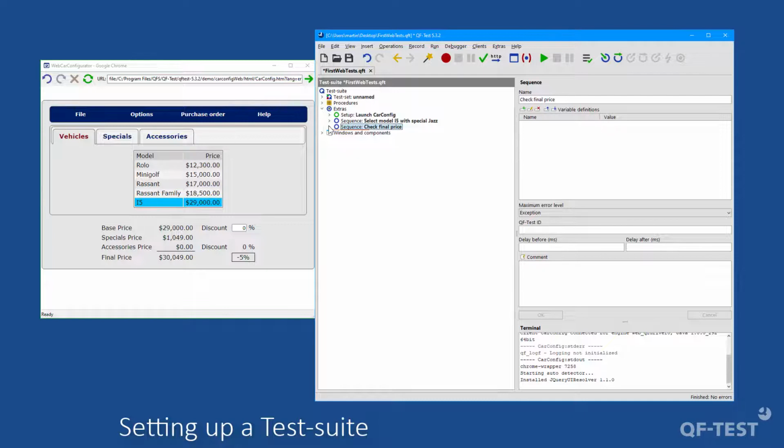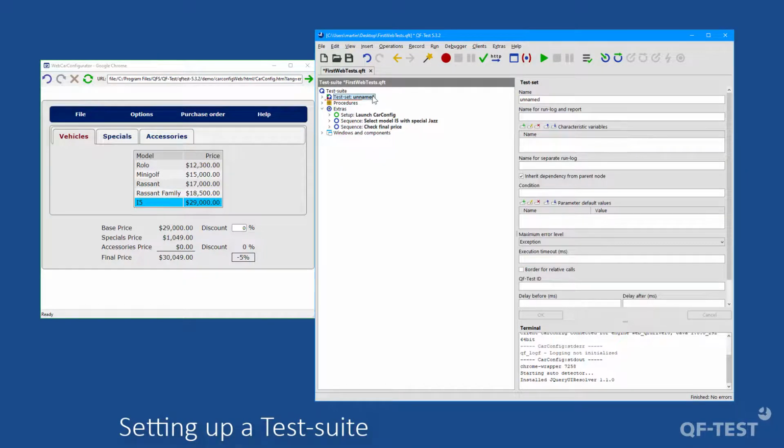Before we do that, let's take a look at the structure of a test suite in QF Test. Every test suite consists of 4 major nodes. The first node is the test set node, which you will always find directly below the test suite. The test set node contains test cases. A test case node represents a real test case, and all the test results and statistics and special execution means are built to work with test cases.